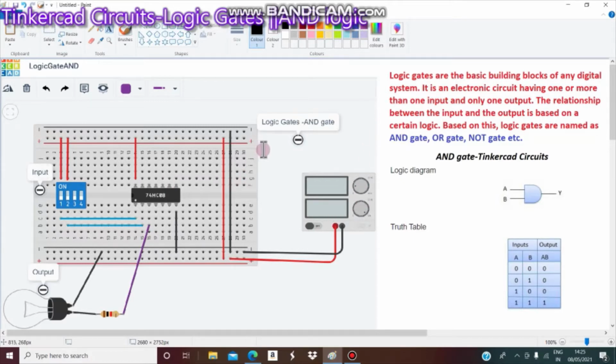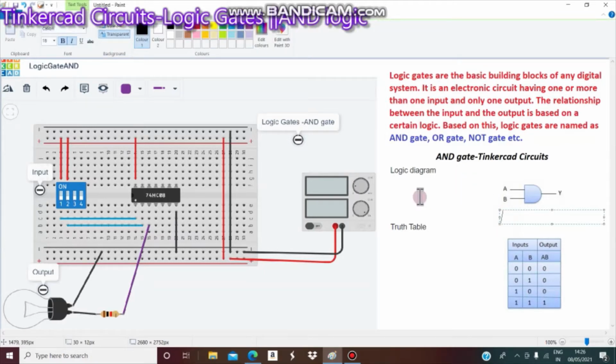Now, what are AND gates? They are logic gates. Logic gates are the basic building blocks of any digital system. It is an electronic circuit having one or more than one input and only one output. The relationship between the input and the output is based on a certain logic. Based on this, logic gates are named as AND gate, OR gate, NOT gate, etc. AND gate and Tinkercad.